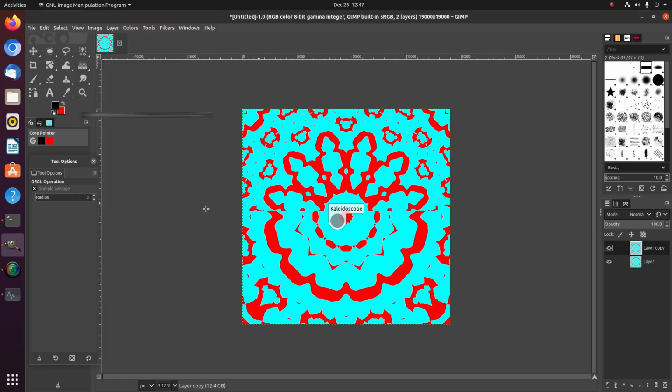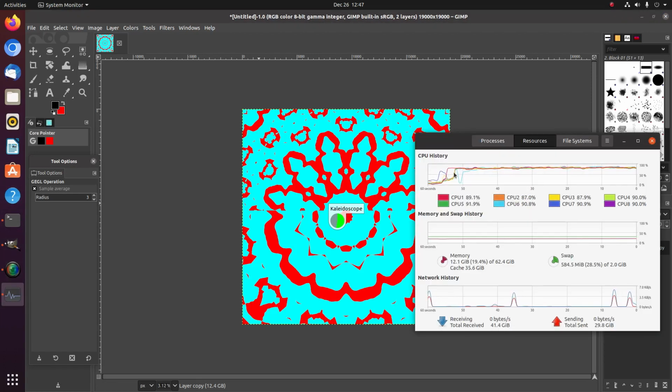Gonna say OK and wait for it to catch up. Again, it's using system resources here. CPU usage is high while it's completing the kaleidoscope task.